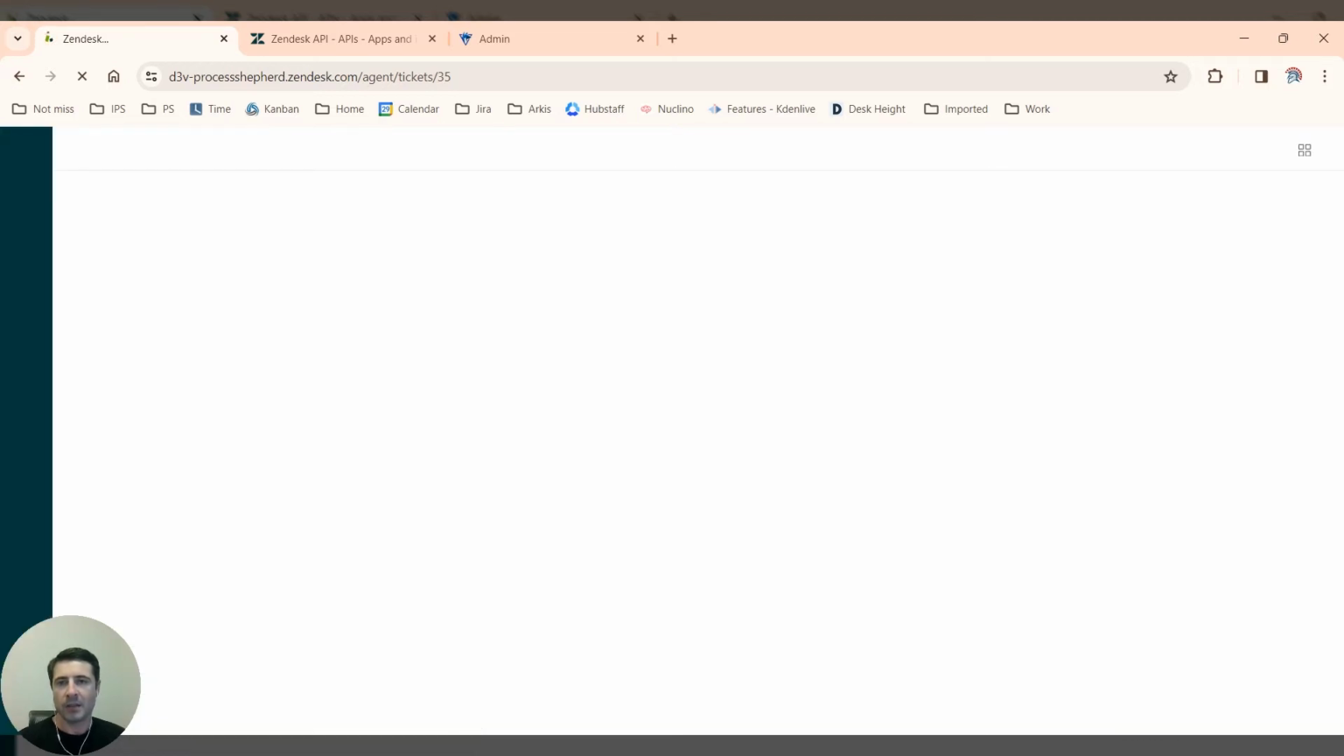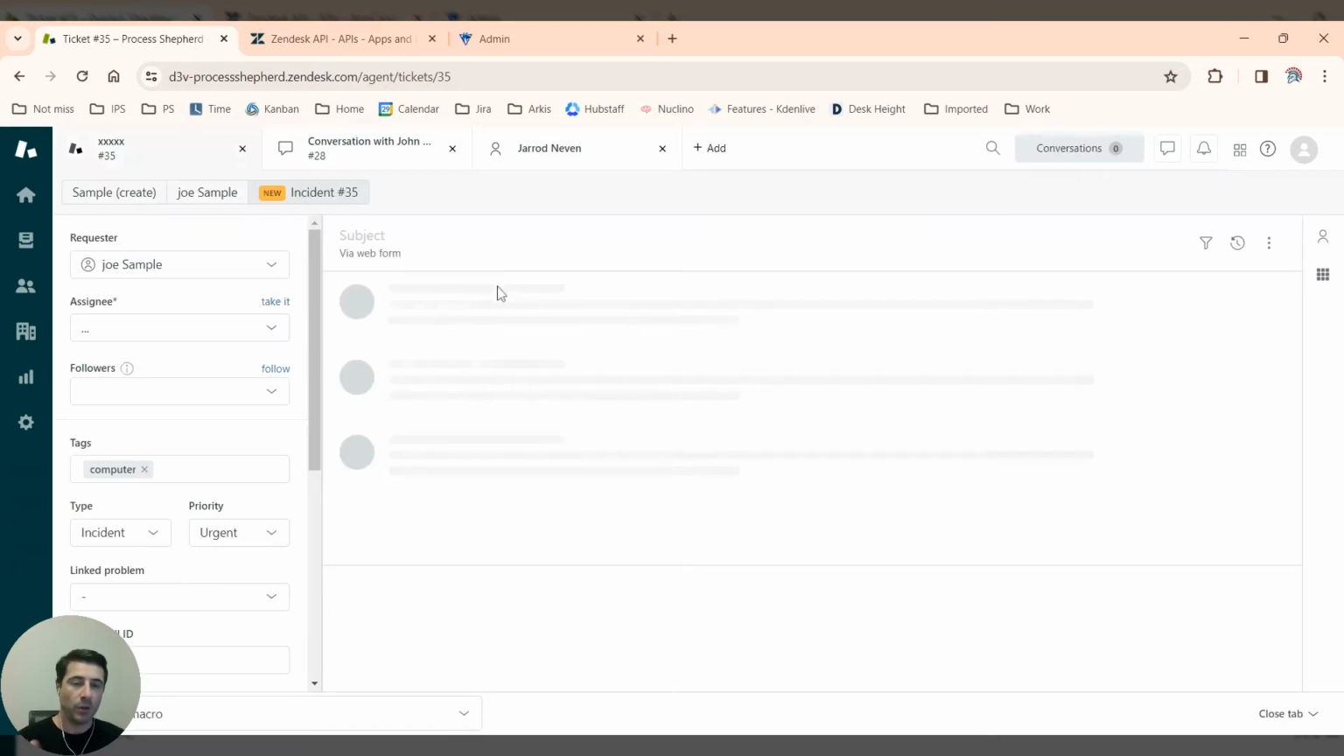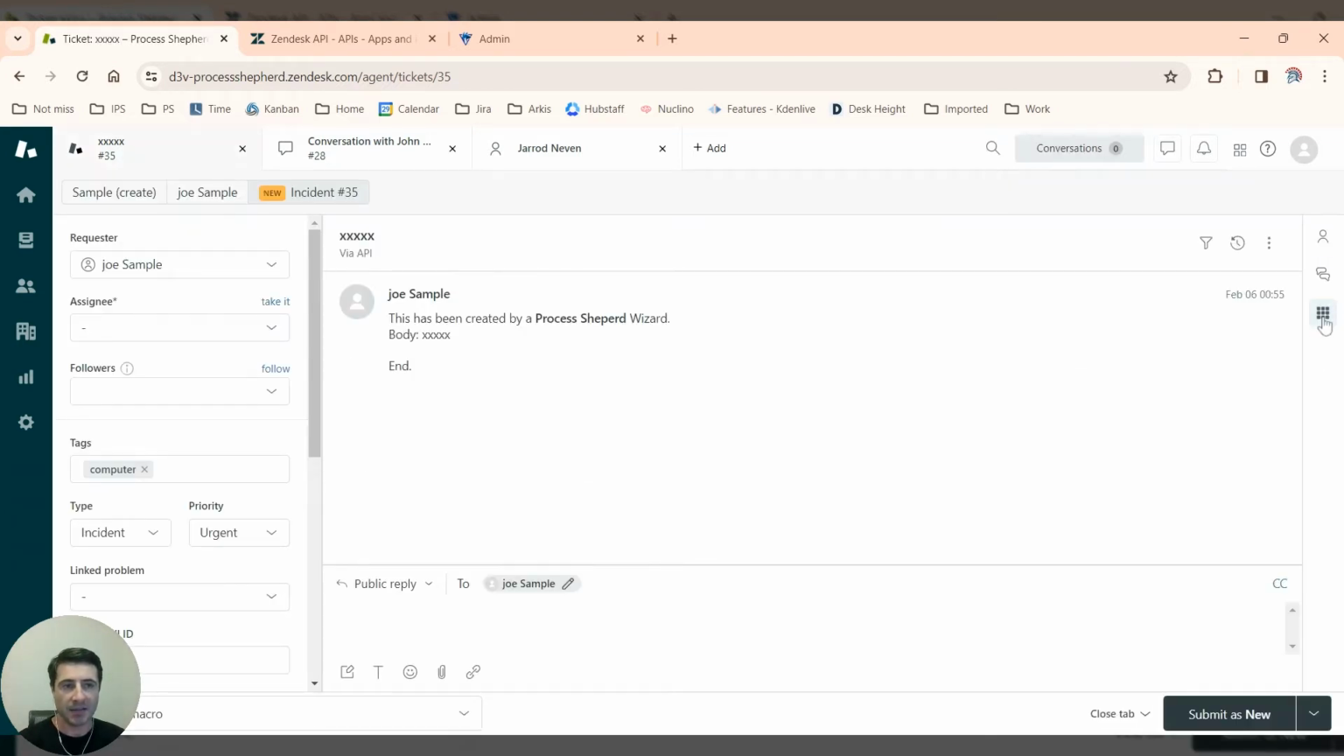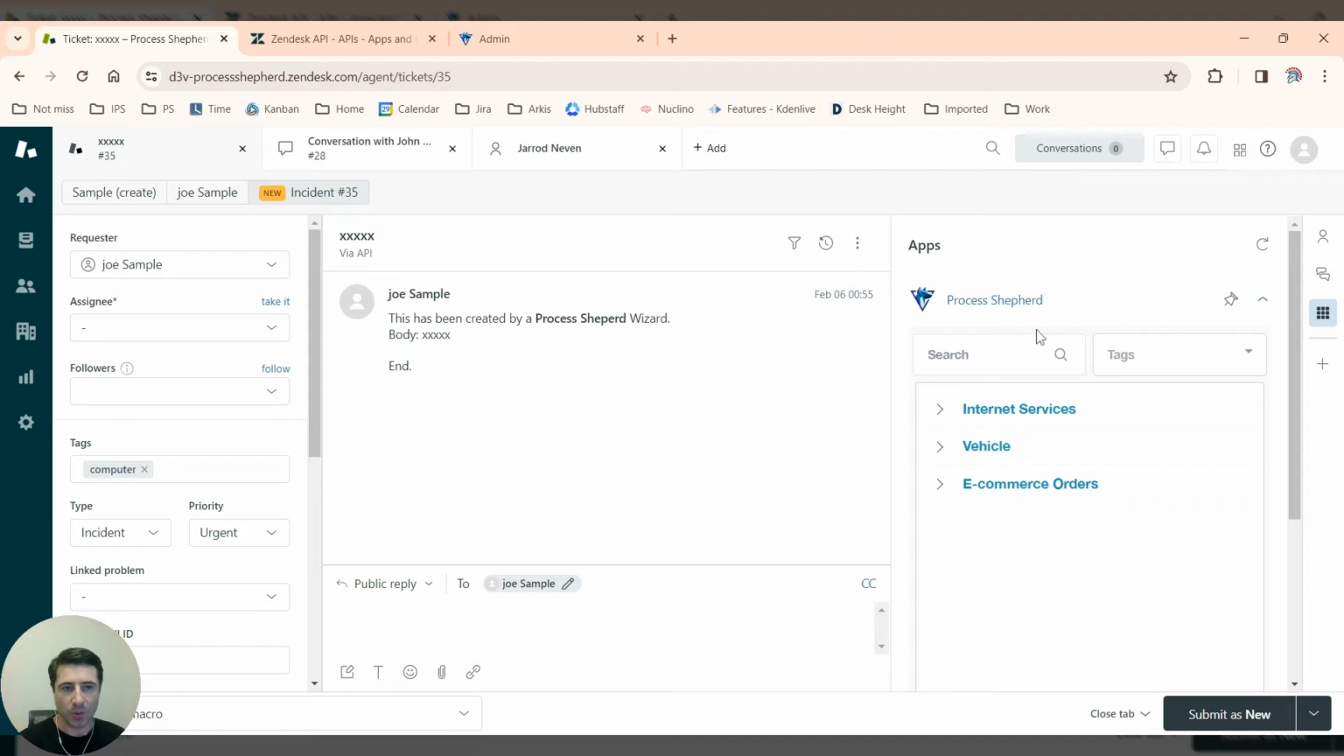Now, when an administrator opens a ticket and then launches the Process Shepherd application, which is built into Zendesk, what it does is detect all these problems. It detects the fact that everything's been deleted and it automatically goes and creates it. You won't see anything. It's not going to tell you anything. It'll just do it behind the scenes. So that should have now happened.